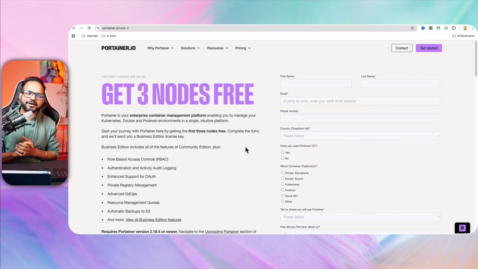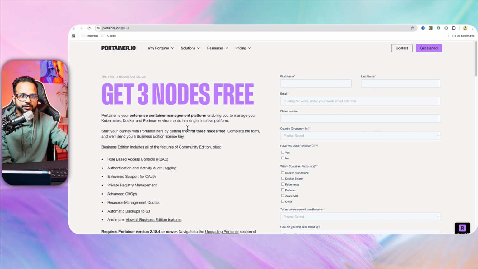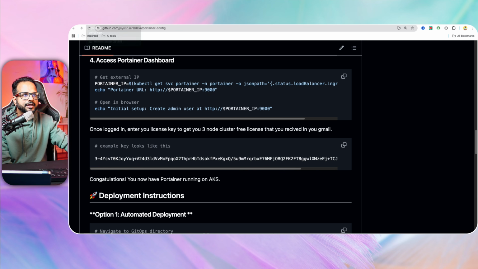So why are we using the enterprise version instead of the community version? Because the enterprise version has a few more added features, especially with GitOps, that I'll be showing in this particular demo. And yes, if you have a cluster that is running 3 nodes, it should be free, so you can use that. If you need more nodes, then you need to go with the enterprise edition, the paid version. Okay, so this is what we'll be implementing.